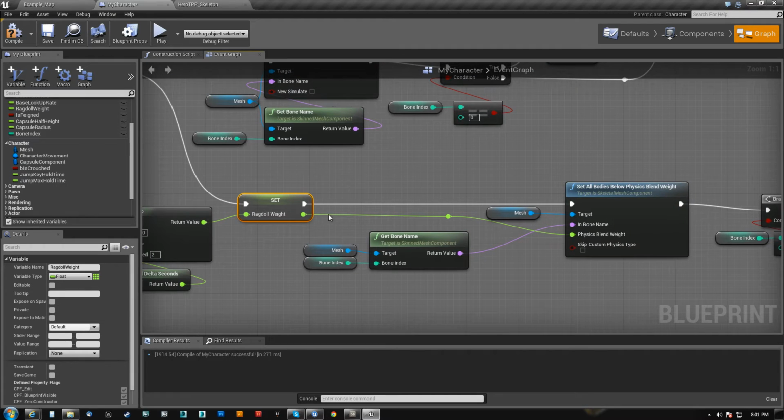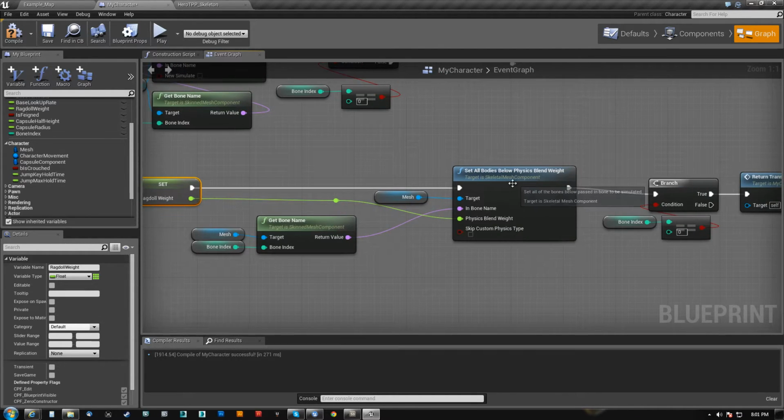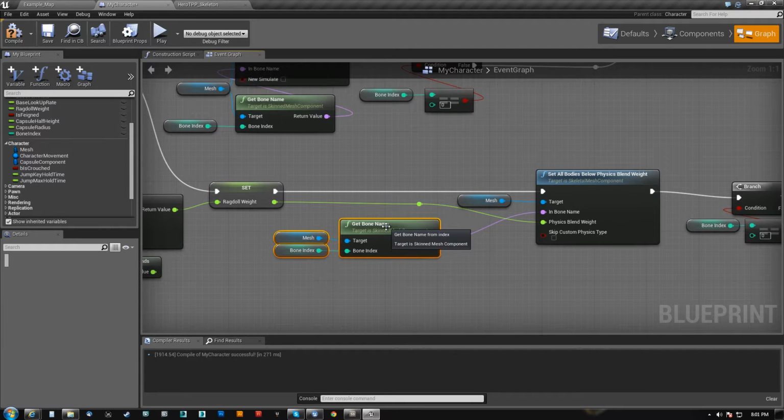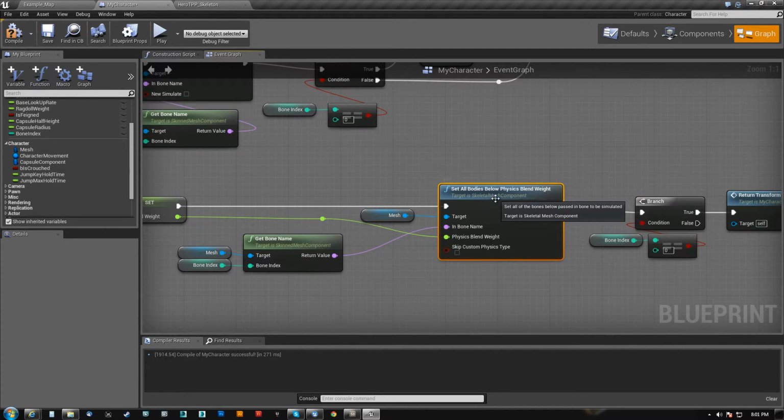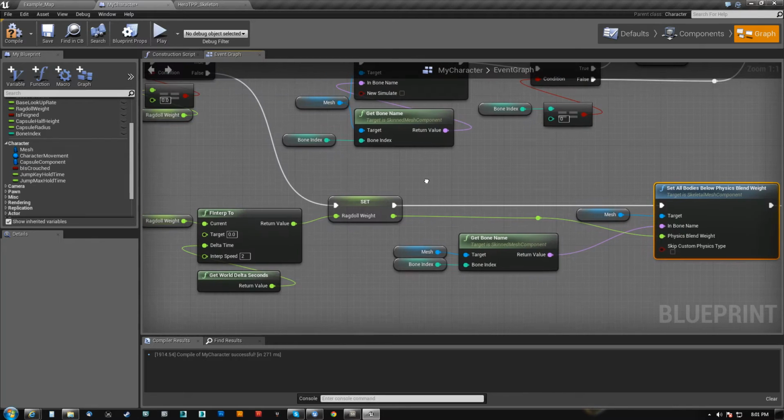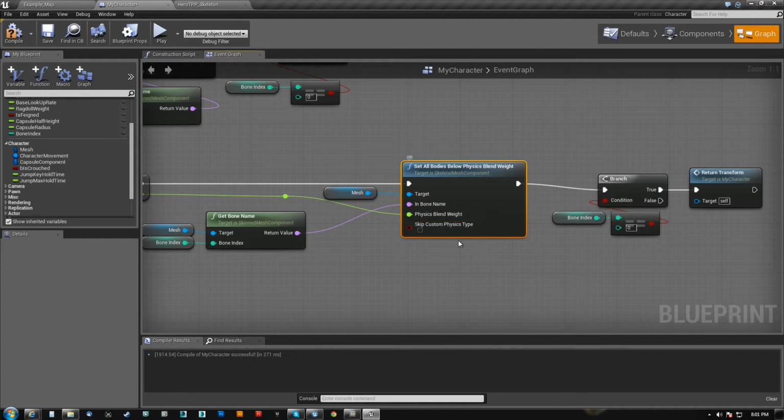It will set that. New feature here for 4.7, you can actually output from here. It's very nice. And what we will do is we will set all bodies below physics blend weight to this interping value. So it will transition from 1 to 0 over time, effectively causing a blend.